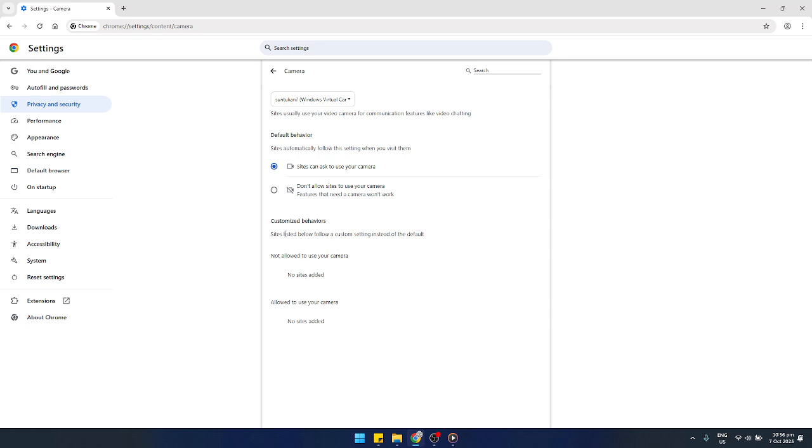And there you have it, a straightforward guide to managing camera access in Google Chrome. Now you can decide exactly which sites can see you and which can't, enhancing both your online privacy and security.